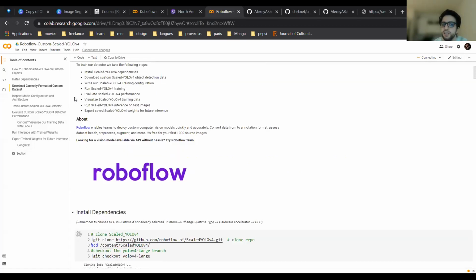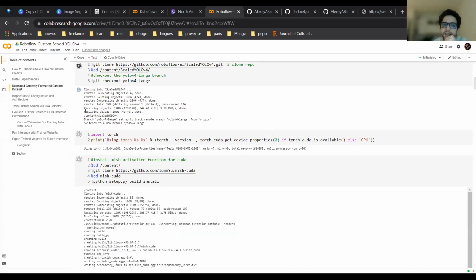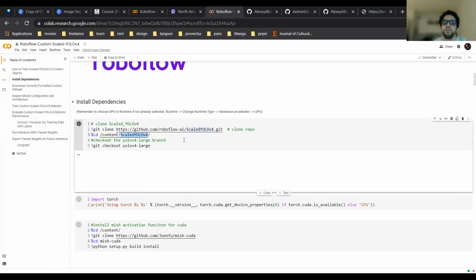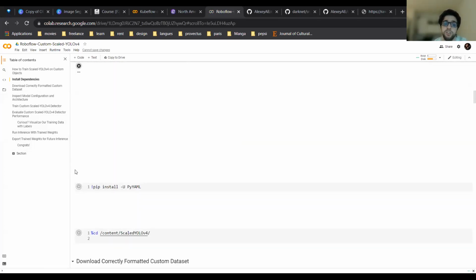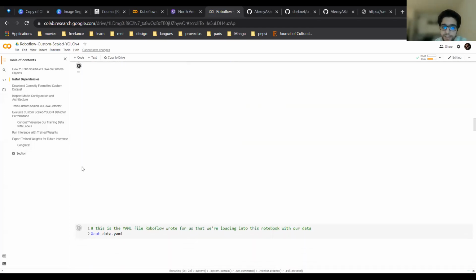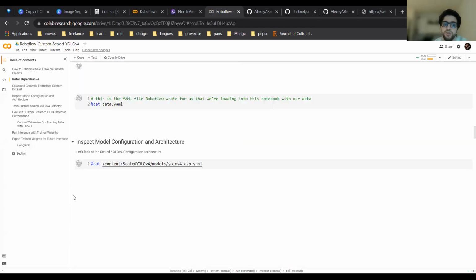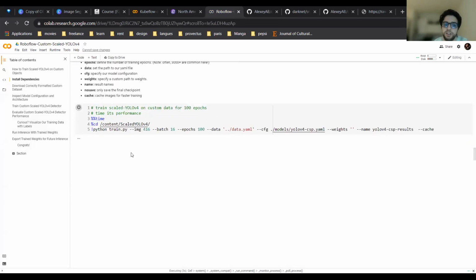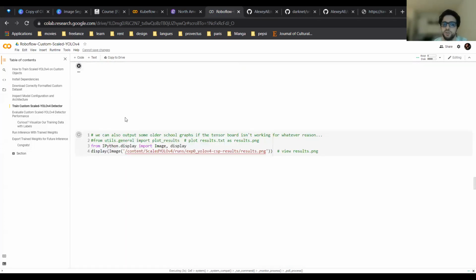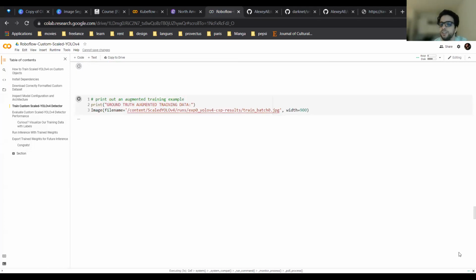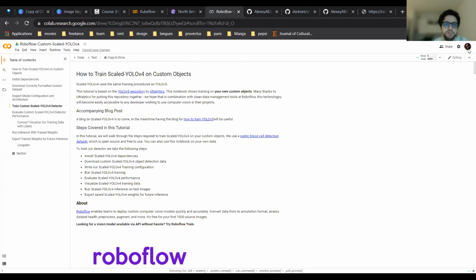So here, this is a Colab notebook that will download Scaled-YOLOv4, install all the requirements, and then download the data from Roboflow. Here you will have the configs, and later on we will do the training of the Scaled-YOLOv4. After that, of course, you do the evaluation, and all of that is done for you for free.